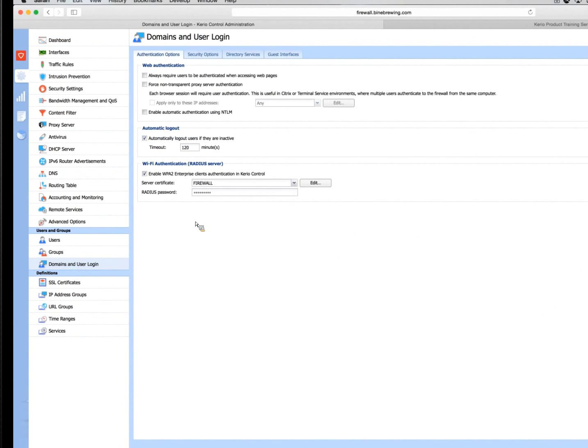So the first thing we'll do is go here to Domains and User Login. We'll enable user authentication. Make sure to apply that. You'll see here also there's an option to use RADIUS authentication, which sort of simplifies the whole process of authenticating users on the network.